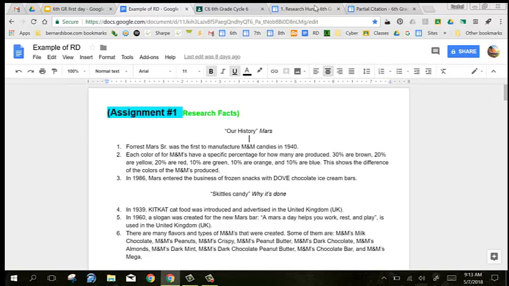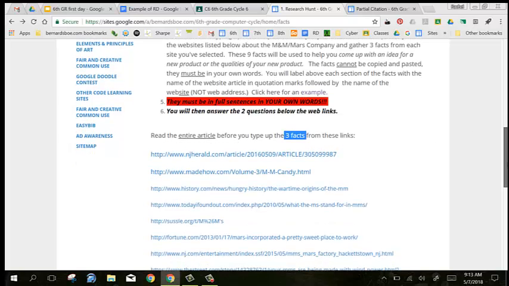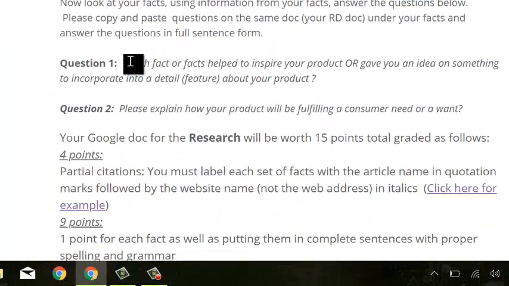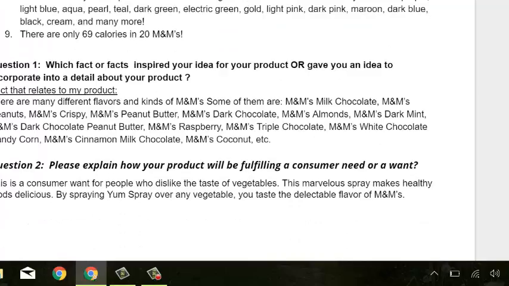After you finish your 9 facts, I hopefully feel that you should be able to know the product that you are intending on making. Underneath all of these are 2 questions. Now again, here are the directions. Real simple. Copy and paste the questions below on the same document underneath your facts, and you're going to answer them. So you'll have your 9 facts, and underneath you'll have your 2 questions.